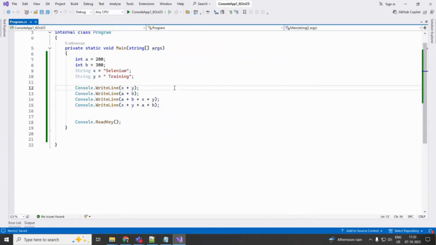The first one will be Selenium training because it will concatenate, and the second line will be 500. Okay, and the third line will be 500 plus Selenium training. Fourth one will be vice versa, which is Selenium training plus 500. Okay, like this only.